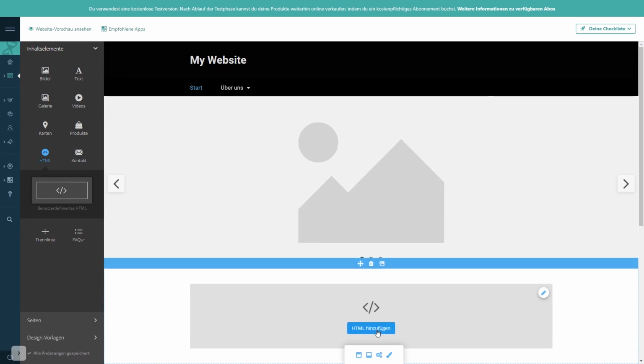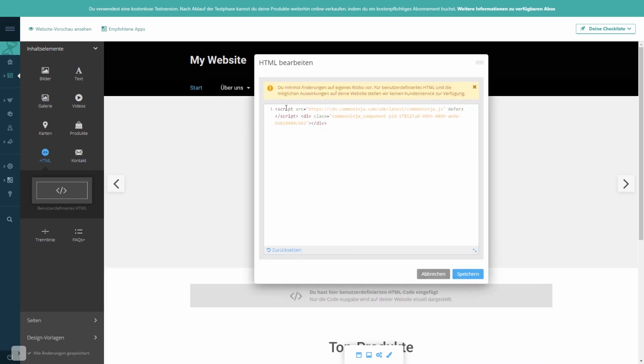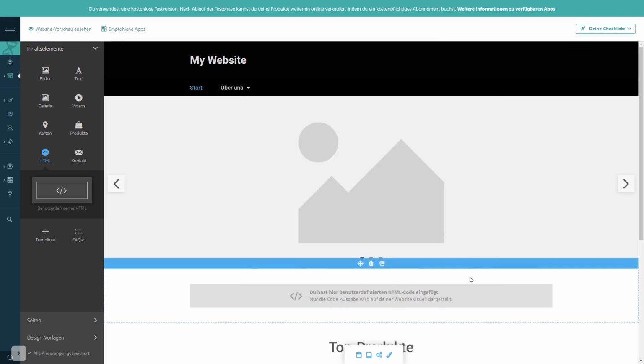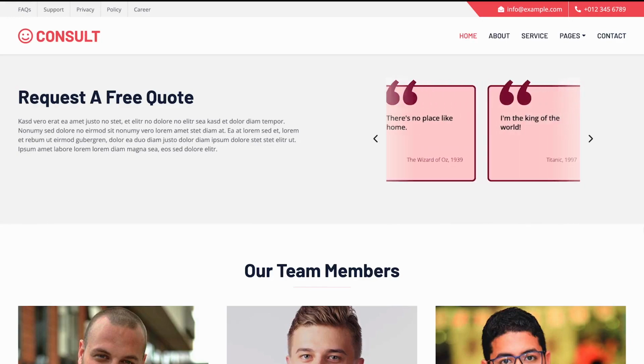Click on the Add HTML button. Here, simply add the widget code you've copied before. Click on the Save button. And that's it. Now, the quotes carousel will show on your website.